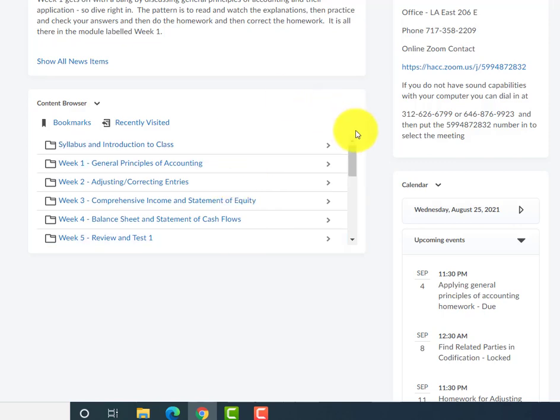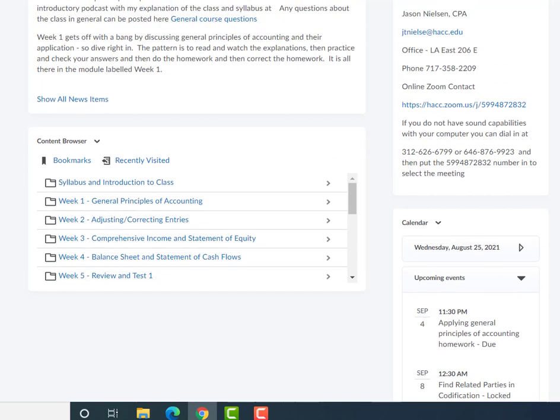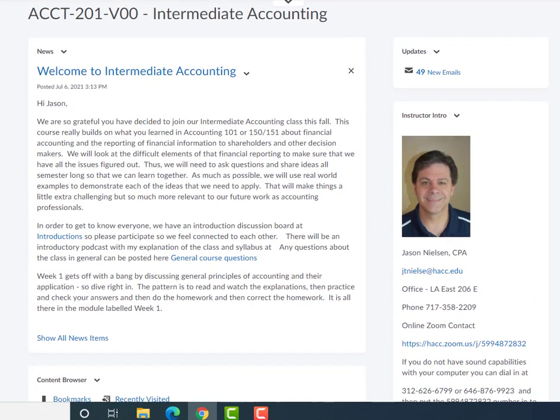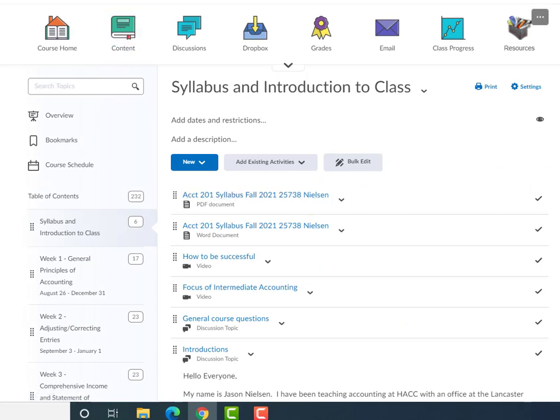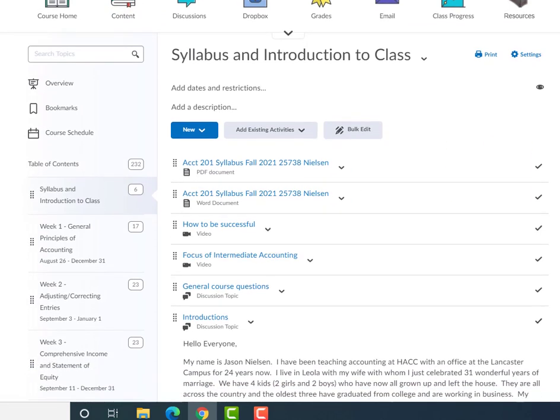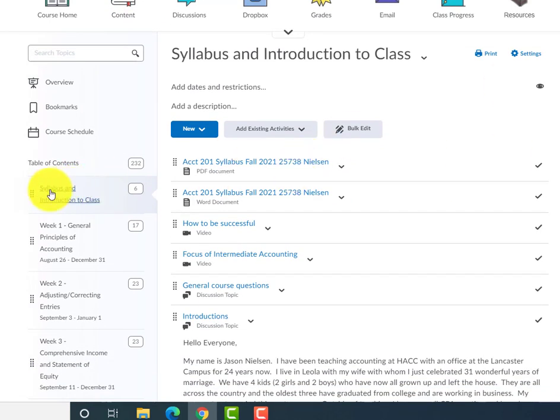Content browser here below, and then the calendar telling us what things are due as they come up. So that's how things are organized on this main page. Now if we go to the content, we'll see that each week is a module, with the first module being the syllabus and introduction to class. This is where you will want to review the syllabus.